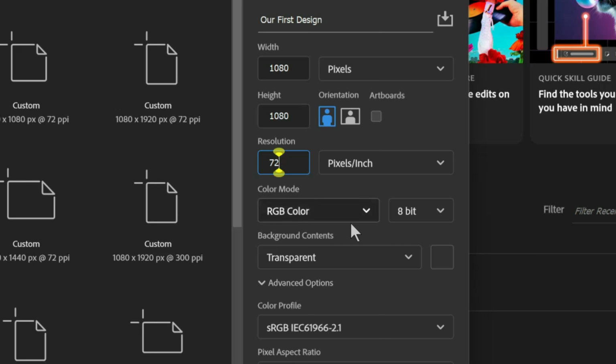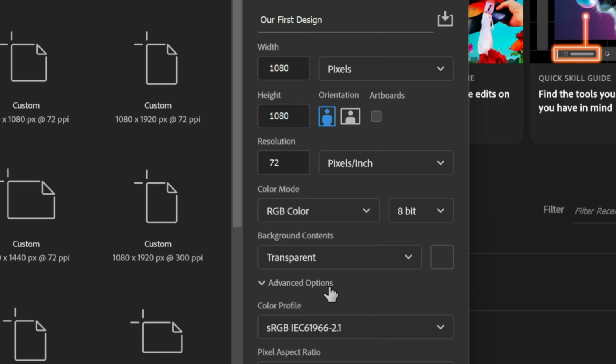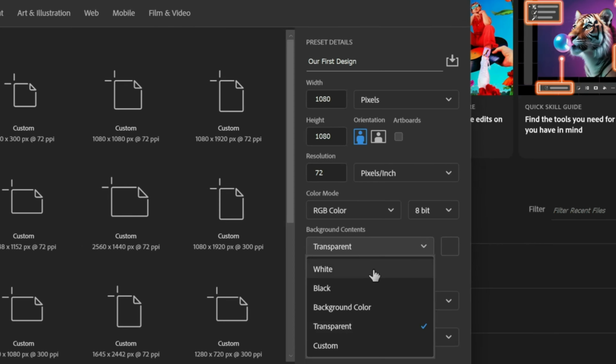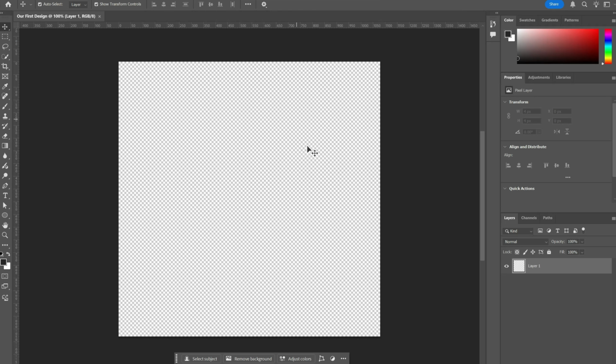Now set the color mode of your document. RGB is for digital designs, while CMYK is for print. Beginners can stick with RGB for now. In the background contents, you can start with a white background, a solid color, black, or even transparent if you want to add your own background later. For now let's keep it transparent. Once you're done adjusting these, just click Create. And Photoshop will open your new blank canvas, ready for design.